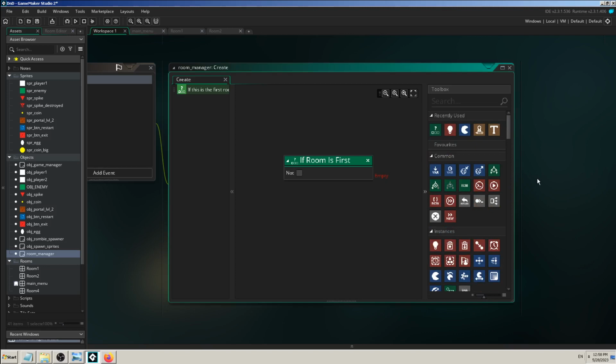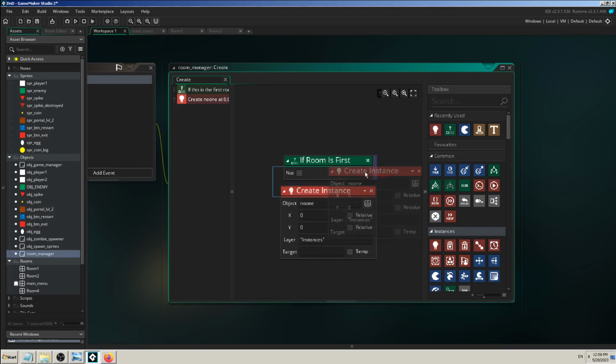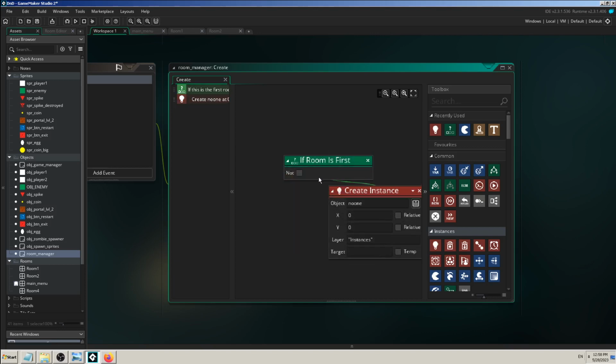But for all of you who are in a hurry and don't want to watch that, you can use any kind of object and just check out if this works. So if room is first, create instance, because we need an instance of an object. And again, be careful, if I put it here it will be executed anyway, no matter if this is true or not. But if I put it in this block, it will be added differently like this.